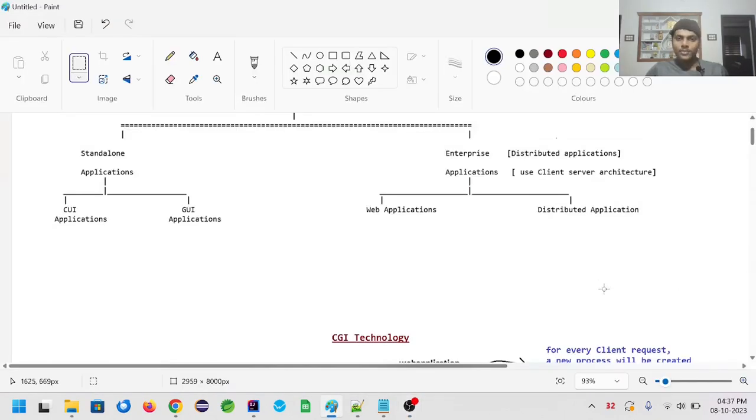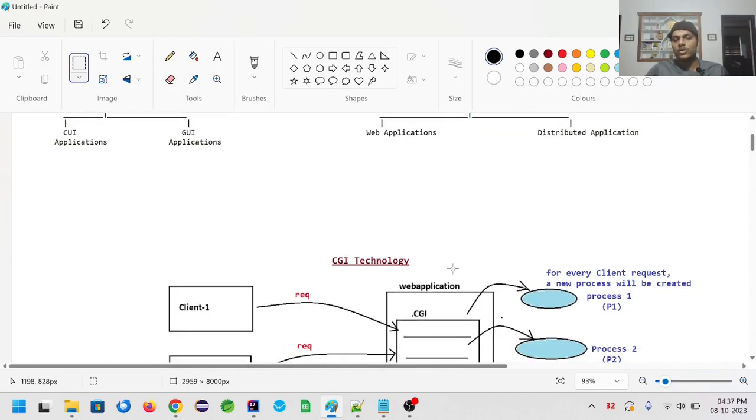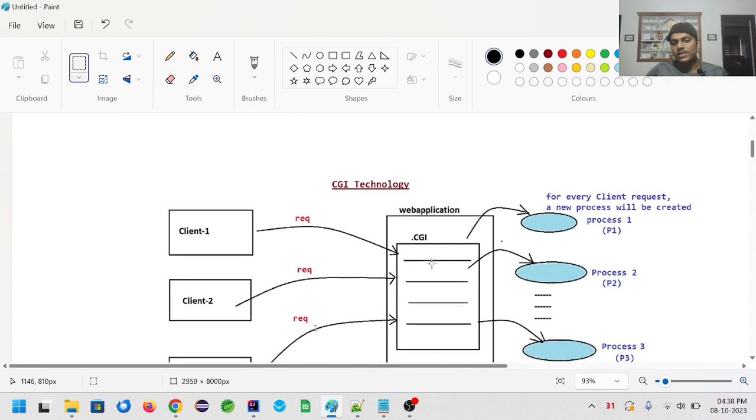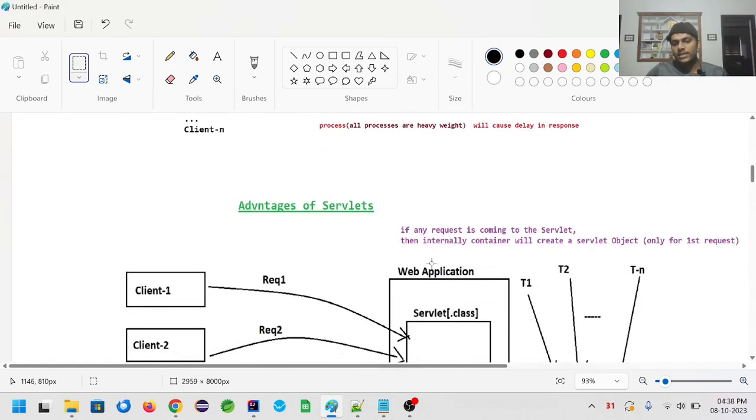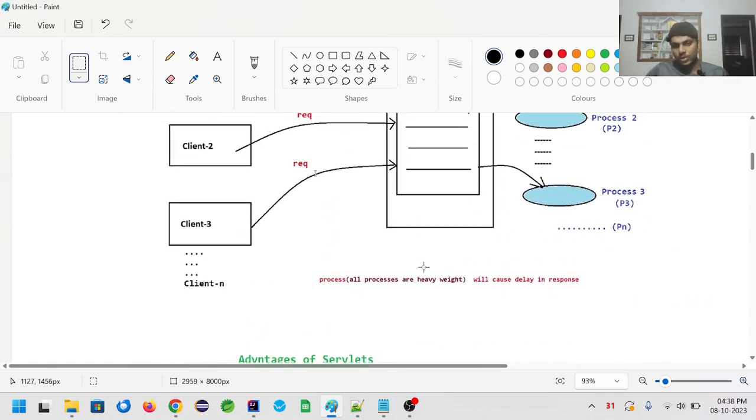Now I am explaining why we are choosing Java for developing applications. Java is not the first programming language. Before Java we had other types of programming languages, but why are we using Java even though we have other language technologies? Previously I told you I would be explaining multi-threading, so here I am going to explain that.